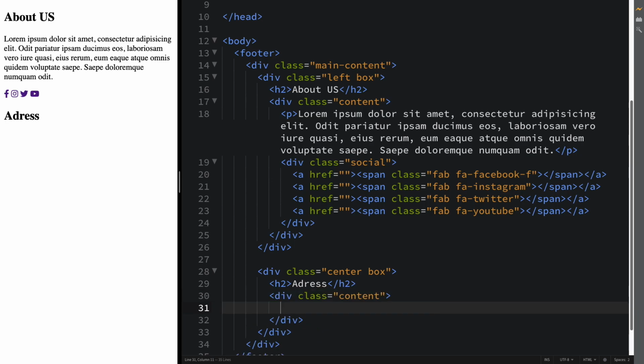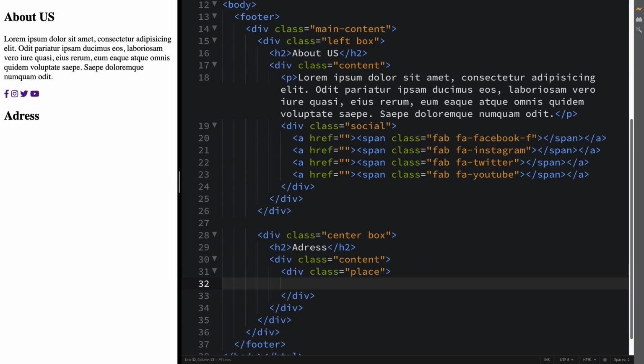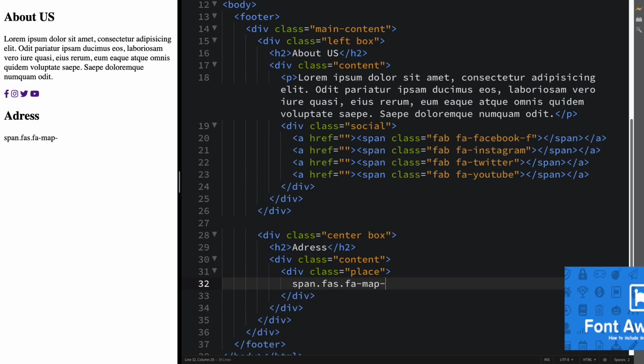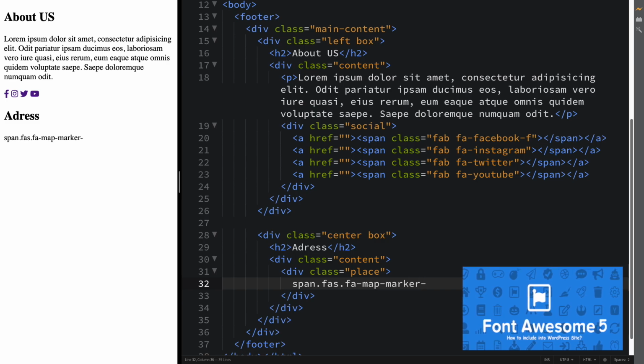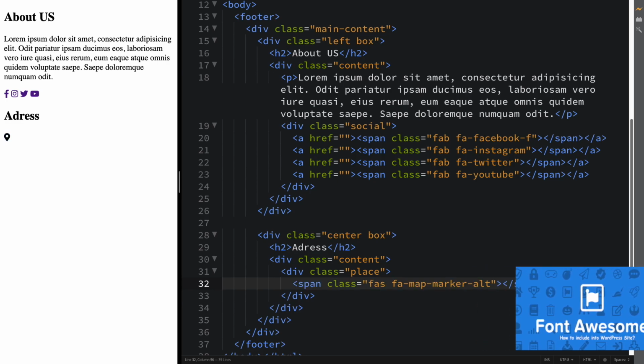And let's have another div, this one content. Inside this one, let's have another one. And this one, let's say place, okay? Why? Because this way you can select that using CSS, okay? And here let's use our Font Awesome icons, okay? Fas fa-map. And you have this very beautiful icon, okay?